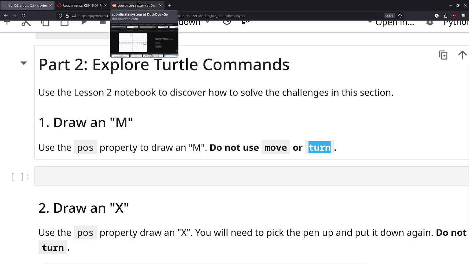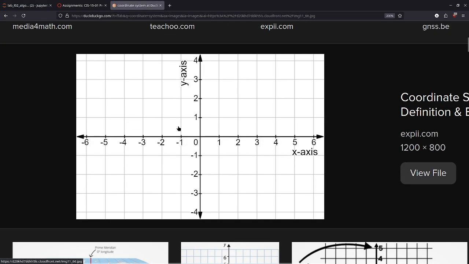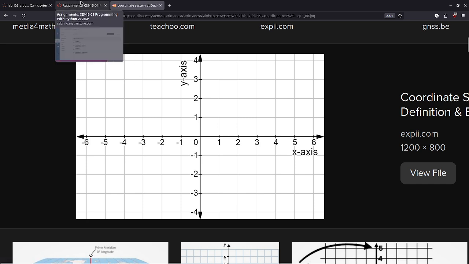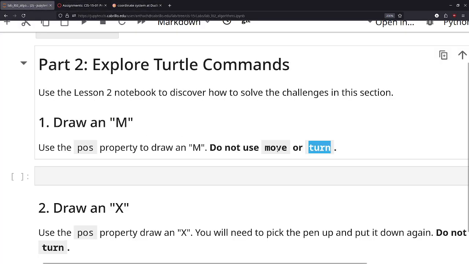Right? It might be a good idea to load up this coordinate system on another tab and maybe plot some points, right? Like maybe put a period where you want the turtle to be and just visualize it a bit. So it might be a good idea to draw this out. So we're not going to use the move nor turn functions. We're just going to modify the position attribute instead.